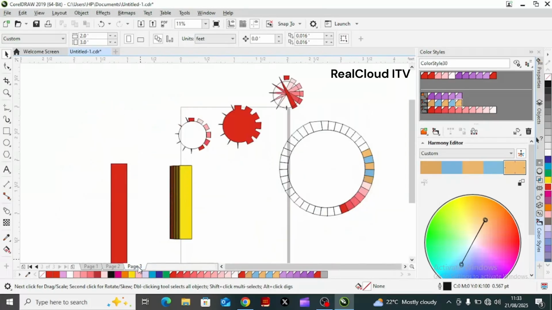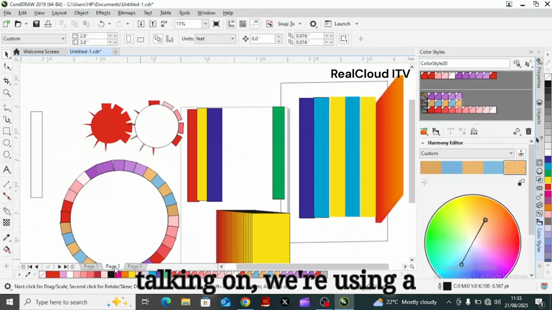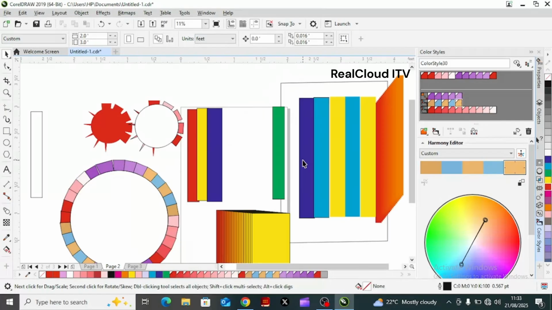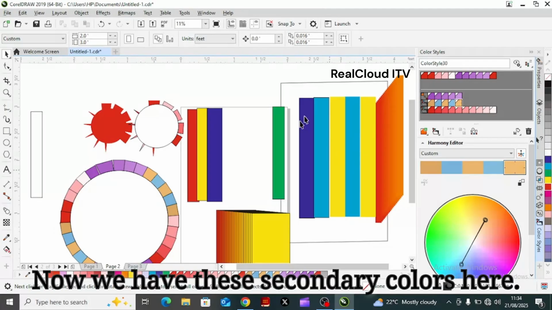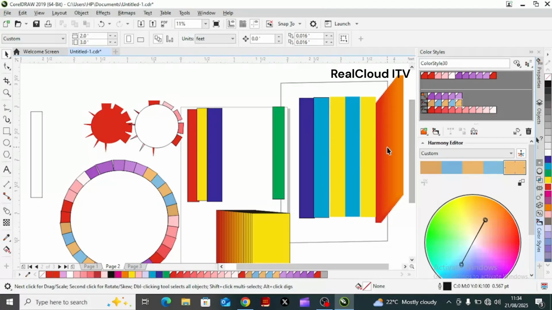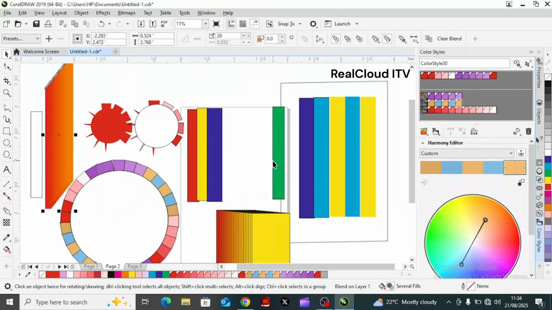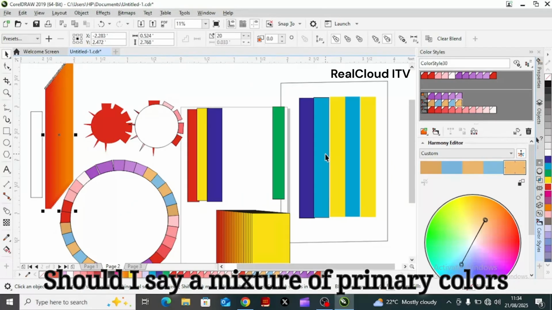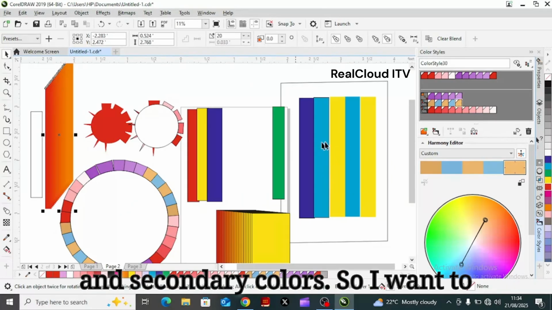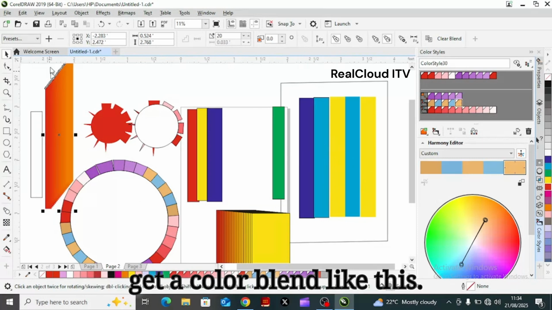Then lastly, talking on producing a color with color pen. Now we have these secondary colors here. Like a mixture of primary colors and secondary colors.